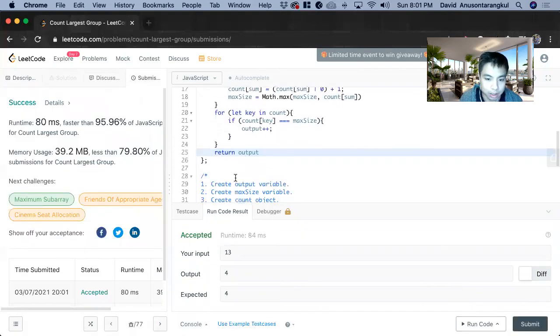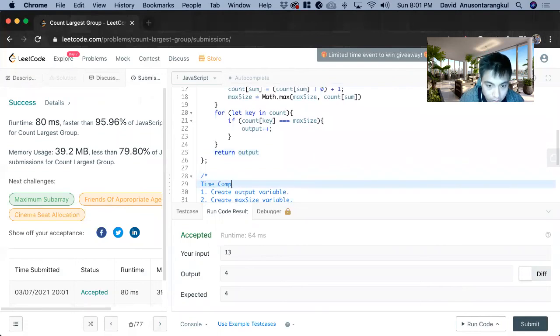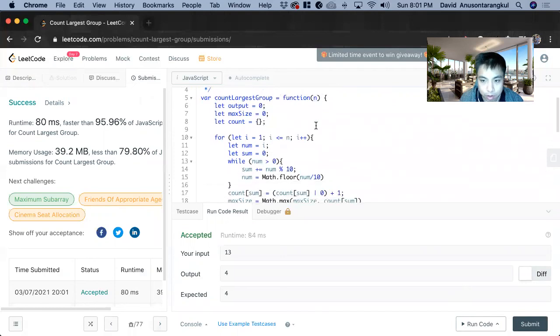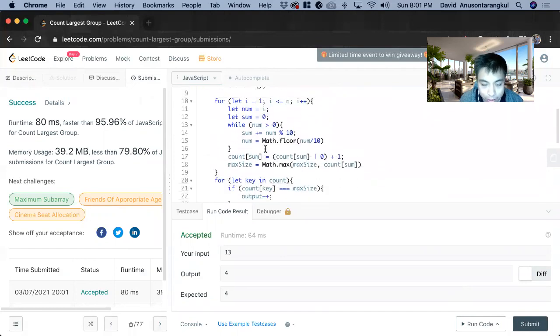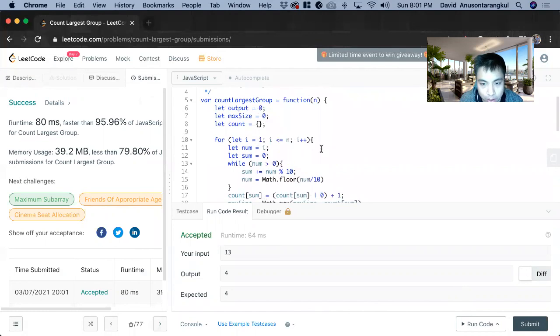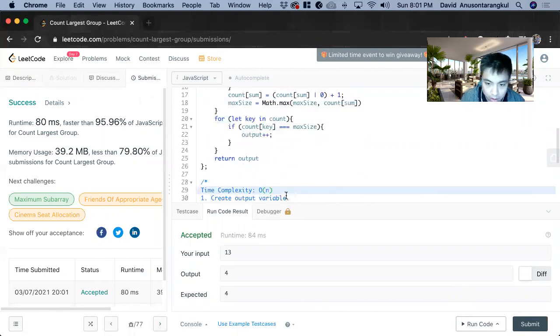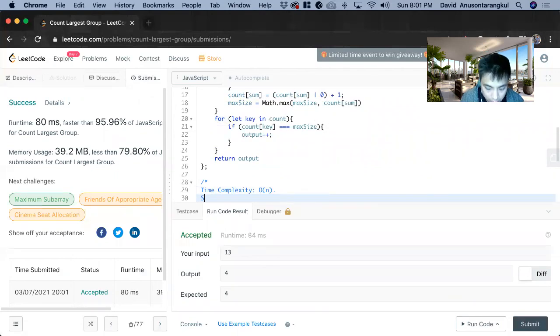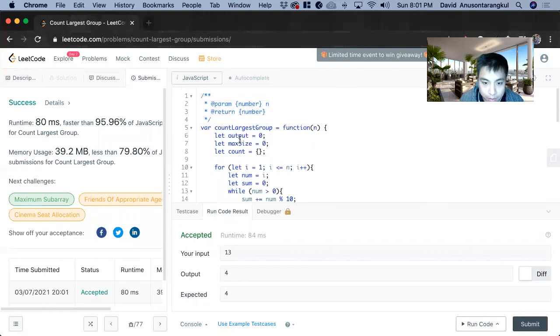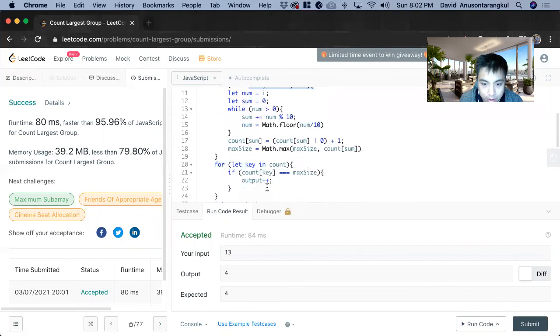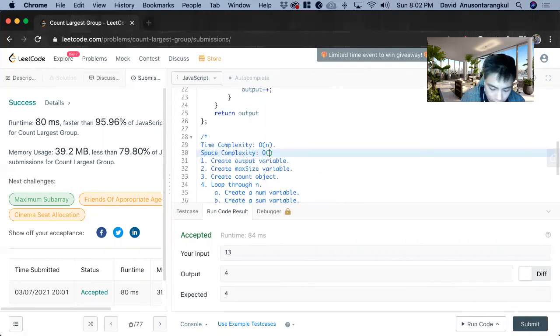Great, we got it. So for the time complexity, we know that we're looping through n, so it's going to be O of n. We're also looping through count here, but this is always going to be smaller than n. So it's O of n. And then the space complexity, we're creating this map, which is proportional to n, so it's going to be O of n as well. So that is how you solve this problem. Thank you.